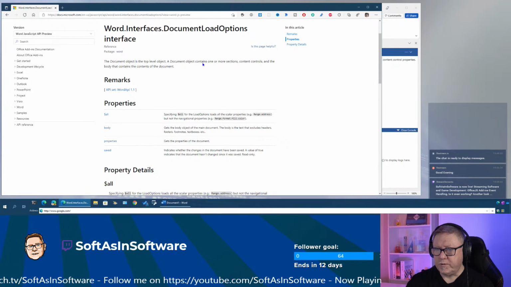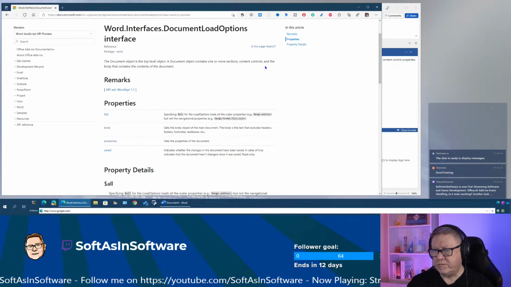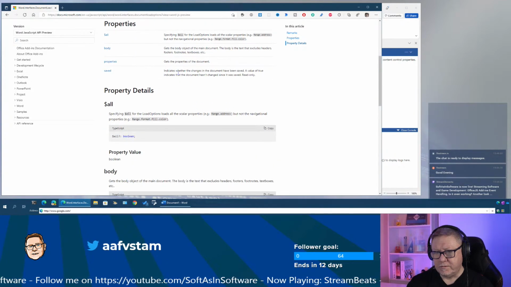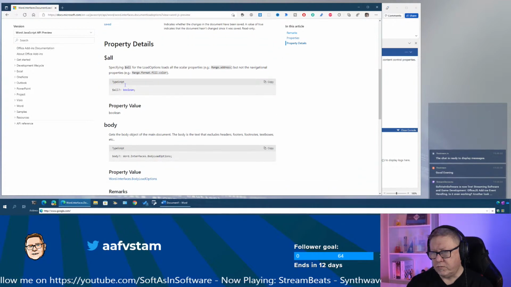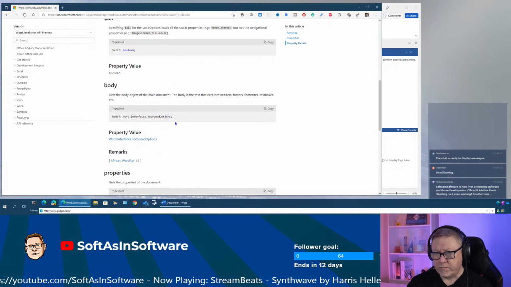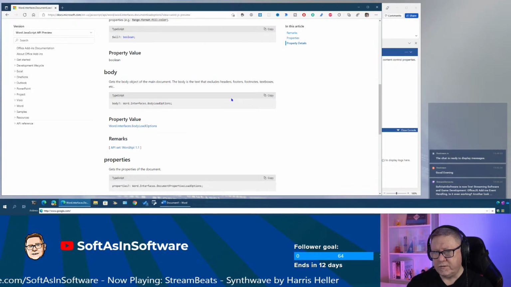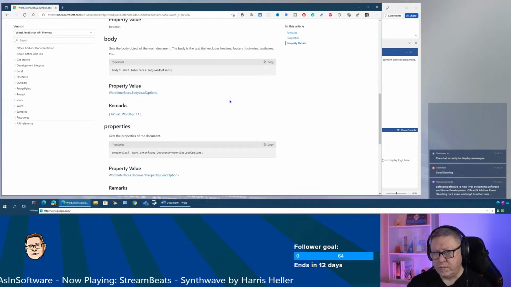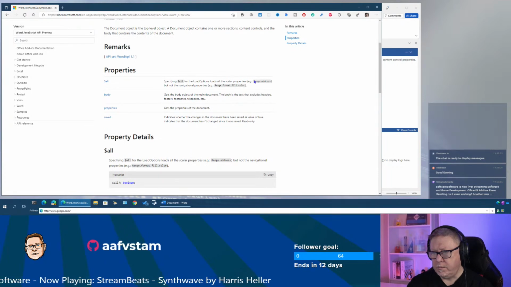Document object is a top level. A document object contains one or more sections, content controls, and the body that contains the document. Property, all. It's the body of the document. All properties.